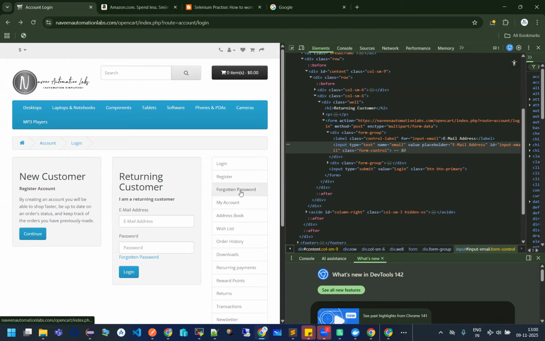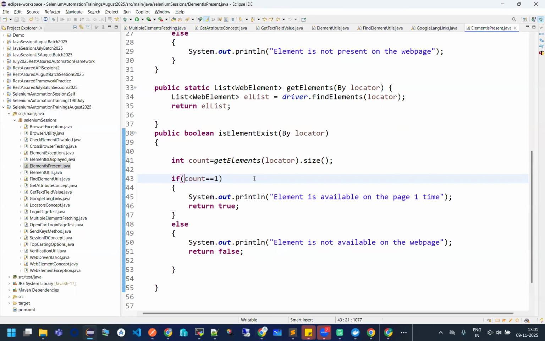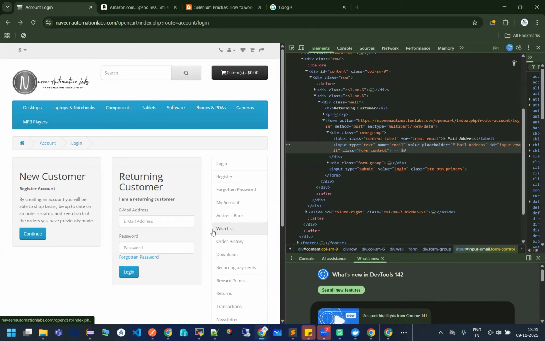Can you see now? Forgotten password here and here also. Same login here and here. So whenever you are trying to find the elements for this forgotten password, it is going to return size 2. But will your common method work here? No, it will return a count of 2. But since you will be testing whether your count is 1 or not, it will be false. It will say that your element is not available. But is it the real case? Is your element really not available? No. My element is available a couple of times.